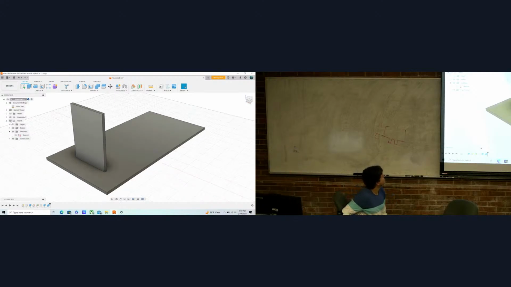Anyway, so now we have our hole in there, and we're chilling. Notice we have quite a few things in our timeline here. Something I want to point out is because we did a good job of constraining everything along the way, let's say we go all the way back to our very first sketch.